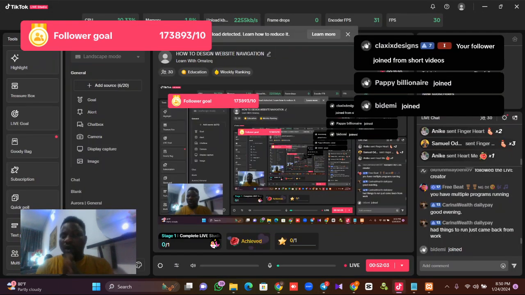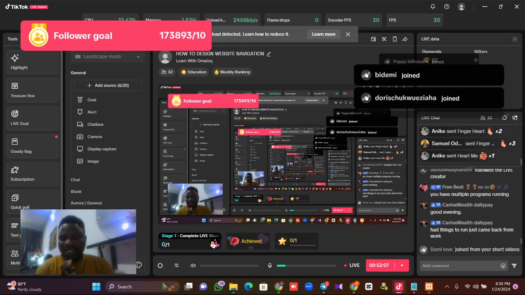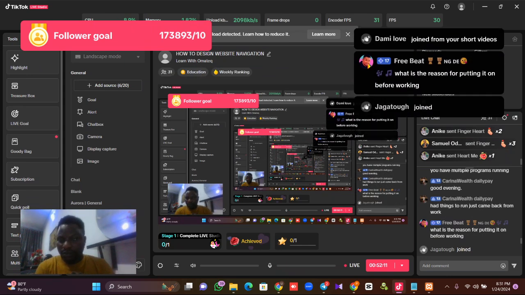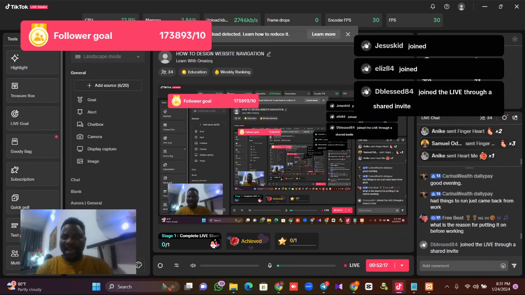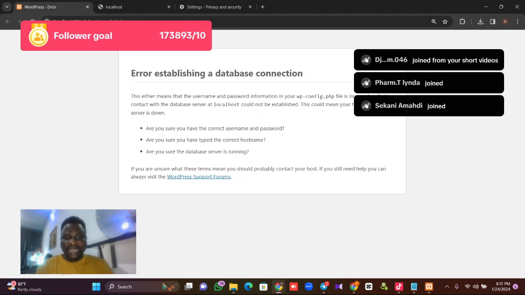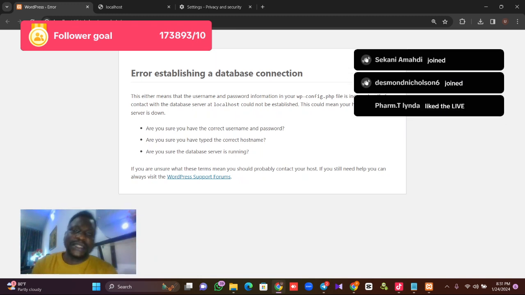If you want to enjoy working offline, you need to turn off your data. The reason I'm having this issue is because I am live, that's why I'm putting on my data. You understand? If I turn off my data now, you see everything will start working immediately. All right, error establishing database.